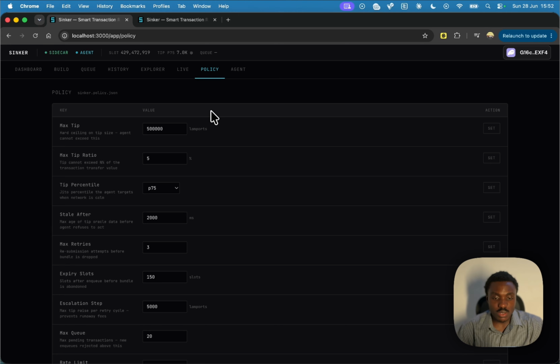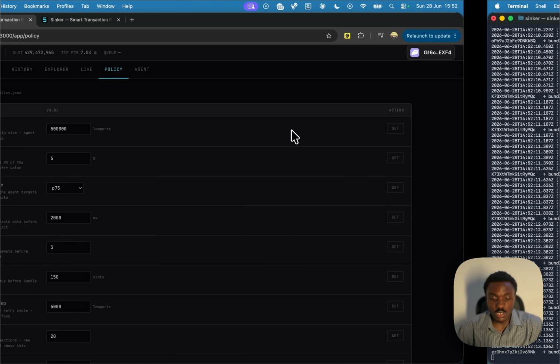And these are like hot reload. If you set it now, it takes effect immediately. You don't need to stop the running infrastructure and start over.